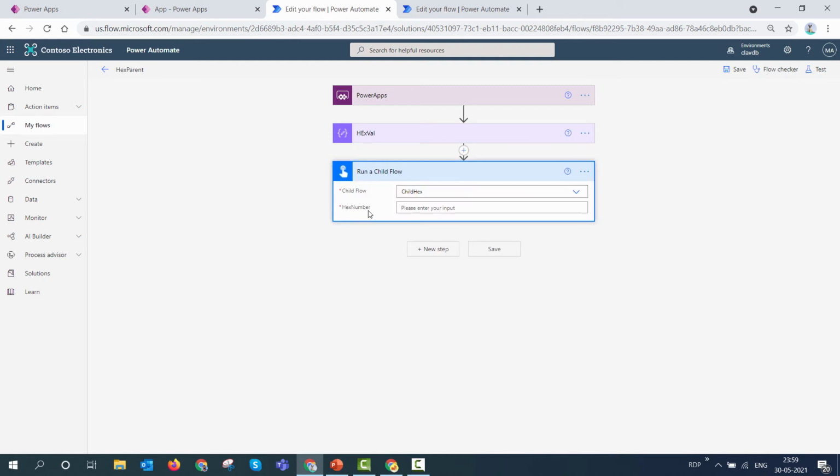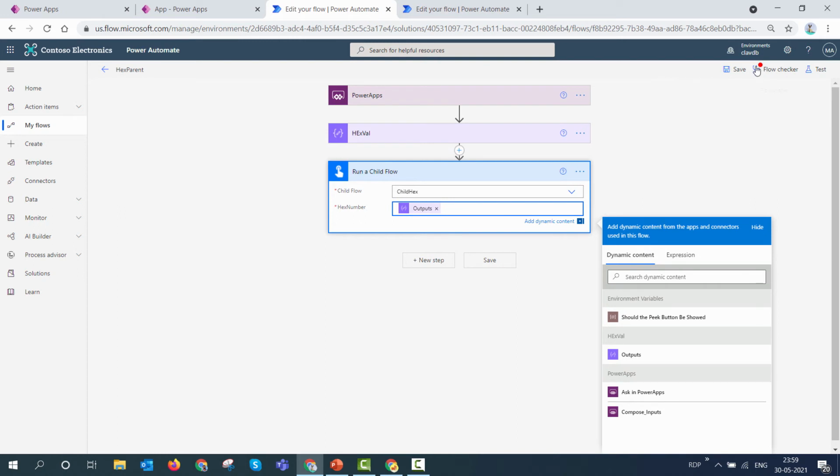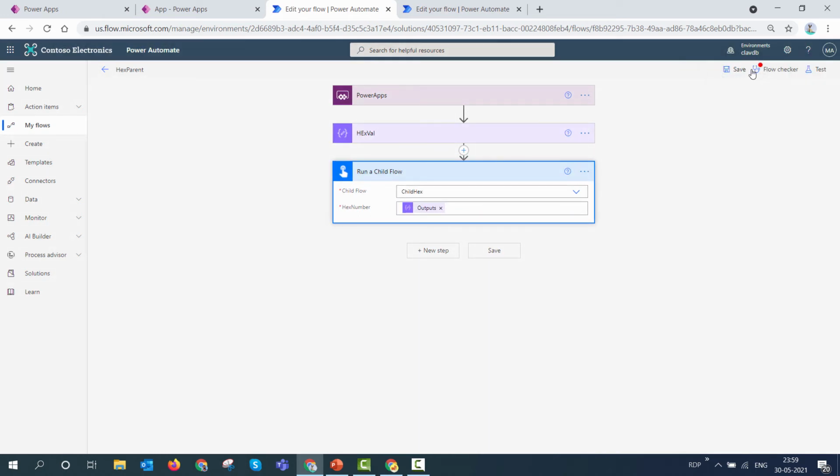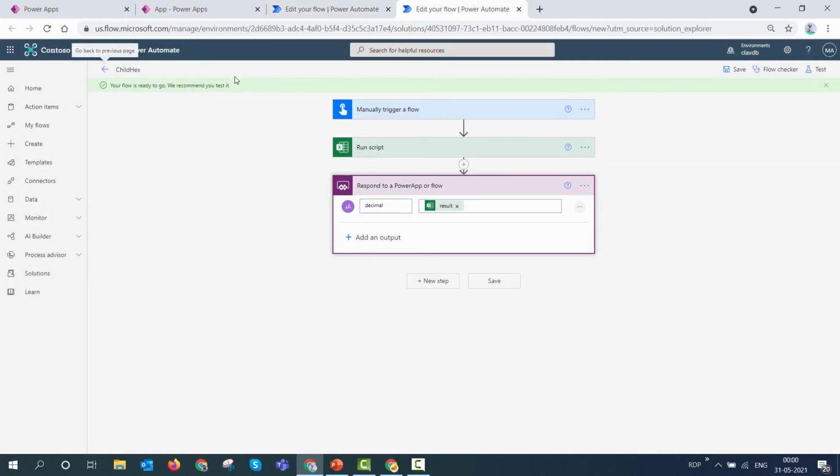So if I expand this, I have a hex number. I can pass in this number and I can click on save. As soon as I click on save, it tells me to update the child flow action, run a child flow, to use a run only user. Now this is what I mean.